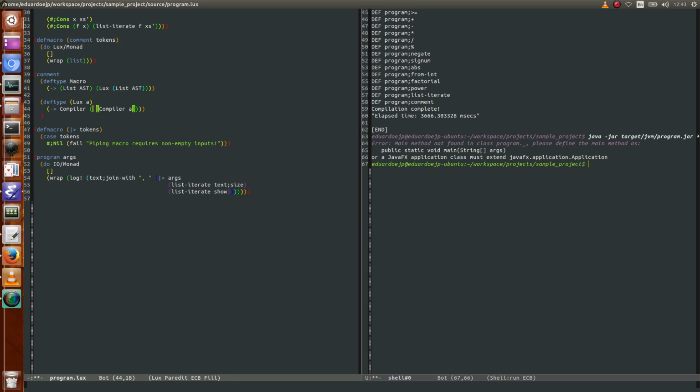The looks type is a function that takes a compiler and then returns either some text, which will be an error message, or a tuple with an updated compiler and a return value.